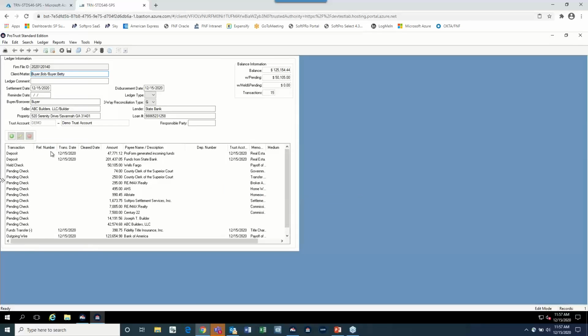So our deposit transactions. We've got funds specifically coming from our lender. That's going to be our loan funding amount. And then I have the Proform generated incoming funds. So you can see how two deposit transactions automatically get created instead of that big one lump sum deposit.